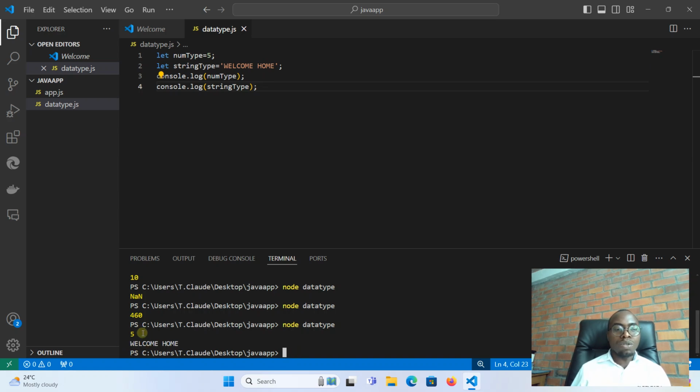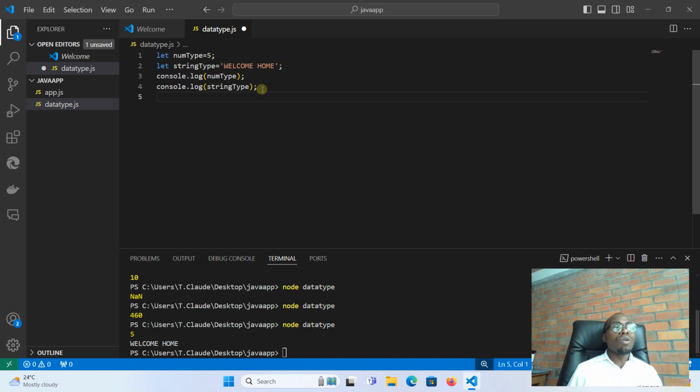Okay, you can see output 5, welcome home. Now we know the data type of number. We know the data type of a string. Let's see Boolean. Boolean data type uses true or false. Let's check how we can get true or false.